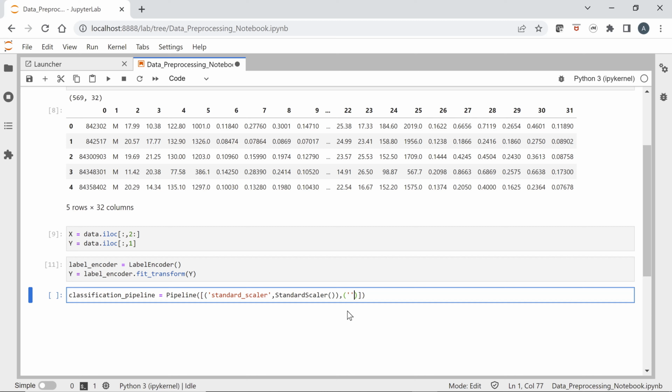Again, the first element of my tuple for the second step is gonna be PCA, or principal component analysis. And the reason I'm doing this, I want to compress my data, the 30 columns of data that I have, into a lower dimensional space, maybe convert it into just 2 columns. And so this is a data compression technique.